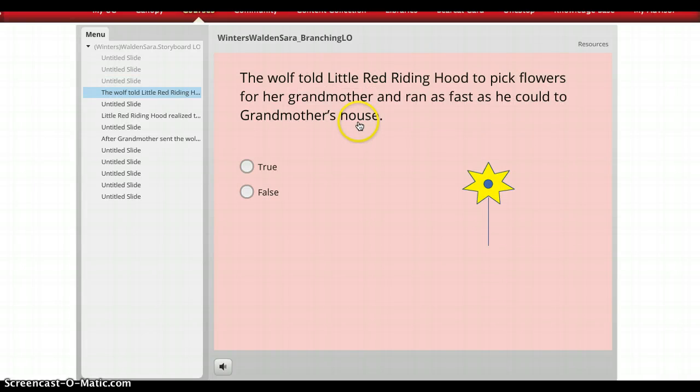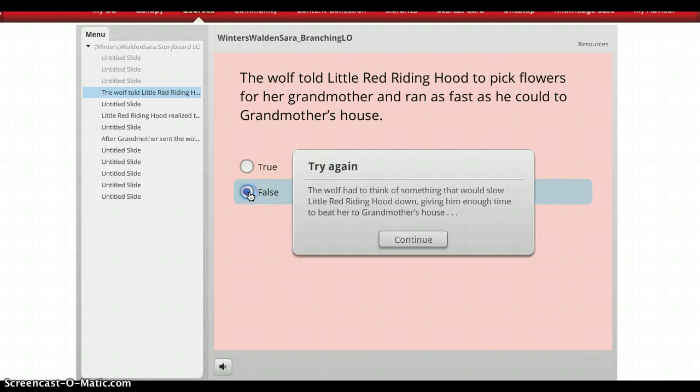When you get to question one, first of all, I want to change this. This is a placeholder right now, the flower. I want to find a photograph that I can edit that looks a little nicer. And you get a true-false question. The wolf told Little Red Riding Hood to pick flowers for her grandmother and ran as fast as he could to grandmother's house. Of course, this is true. I'm going to say false just to show you.